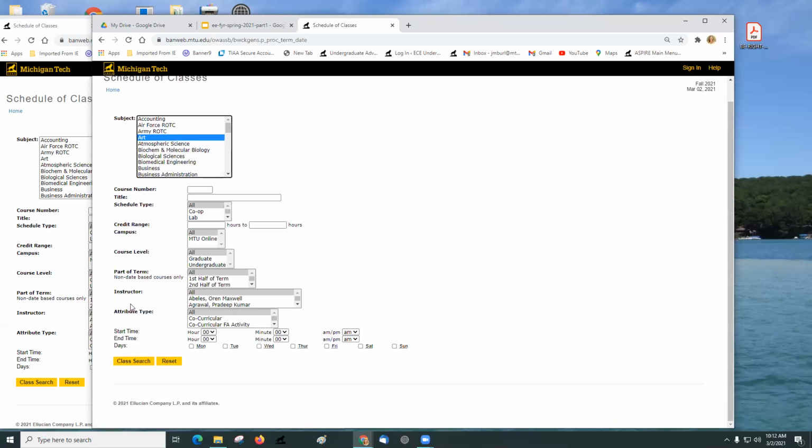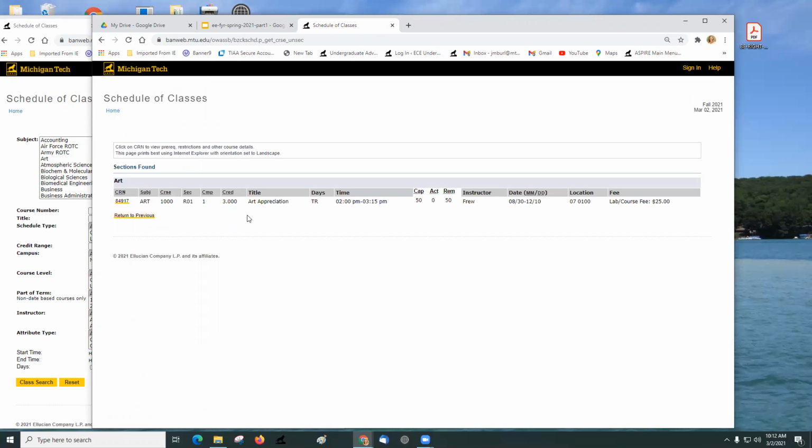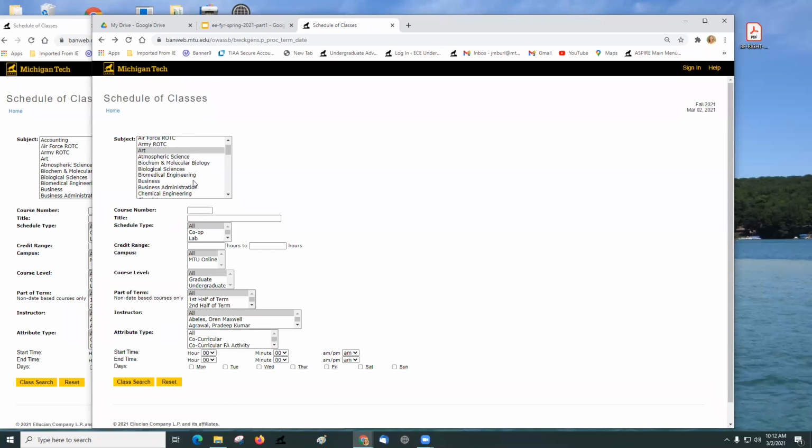If you go down to the attribute type and scroll down and highlight critical and creative thinking core, and then hit the class search after highlighting a subject too, you'll get all of the art classes that are offered in fall that are valid critical and creative thinking courses. So that's a really cool search feature.